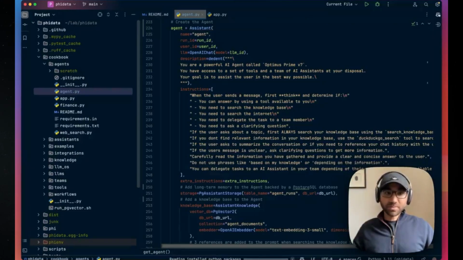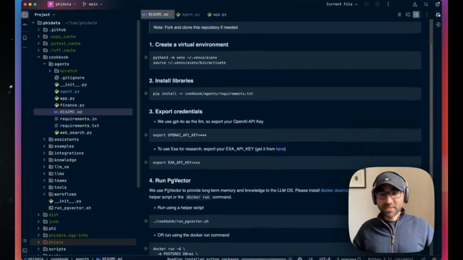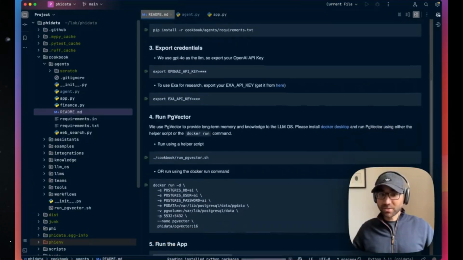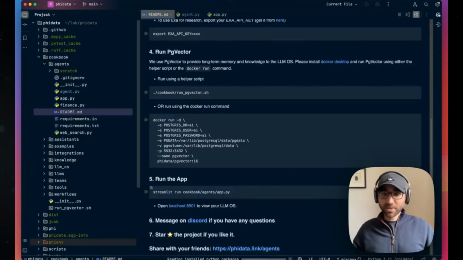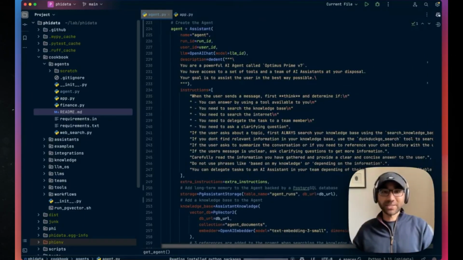Now to run this agent, open the README. It's got step-by-step instructions, very similar to the LLM OS, which we've been building. So you can copy that, check that video out and run this file. And you should get the application running. But I do want to talk about this agent.